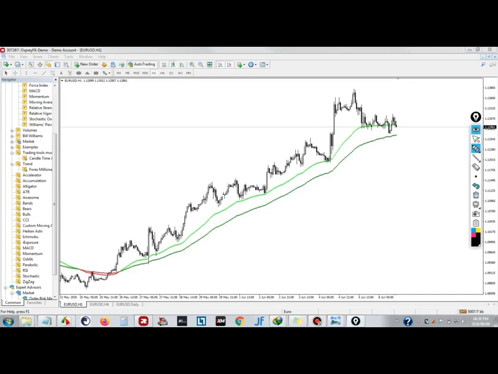But for the purpose of this indicator, when the market was here creating a double top, that was a very good place to sell, because if you sold here, you know that you're gonna take your profit around these two moving averages.